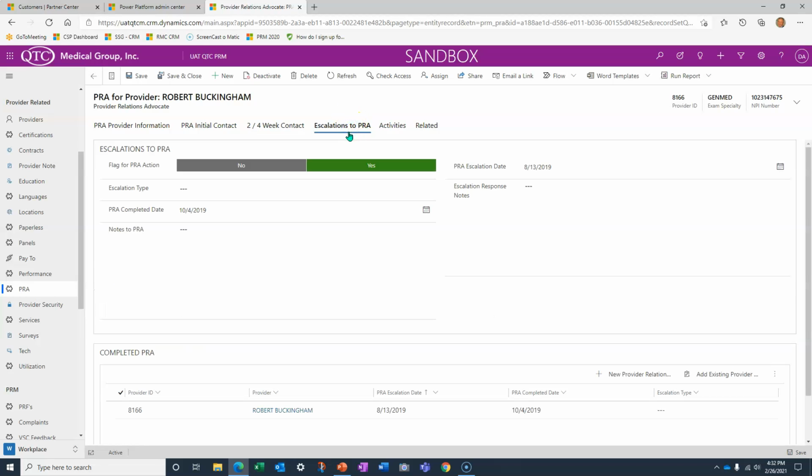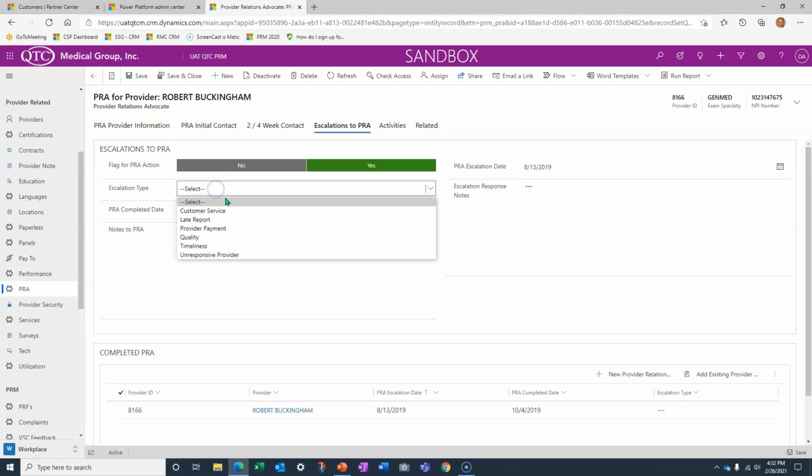In the escalations for PRA, as you requested, there now is a notes area just for escalation response notes. So you have a lot of room here to type. This was one of the requests, to be able to have escalation response notes separate from other notes on the PRA. The other request was to be able to identify an escalation type. So you could see now there's an escalation type field, and you could see that.